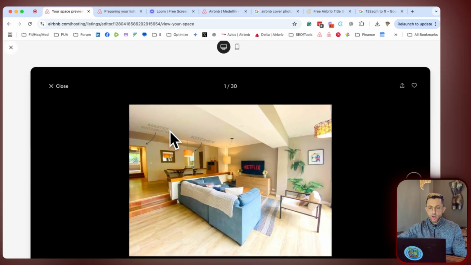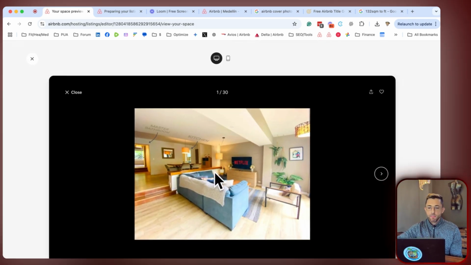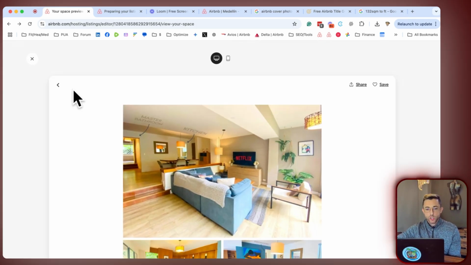Now you can see here, I've added some text on here. Netflix, master bedroom, kitchen. You can do that yourself. I also offer a service where I do that for you. I edit your photos, I brighten them, I straighten them, and then I add text because we really want to make use of the actual photo.